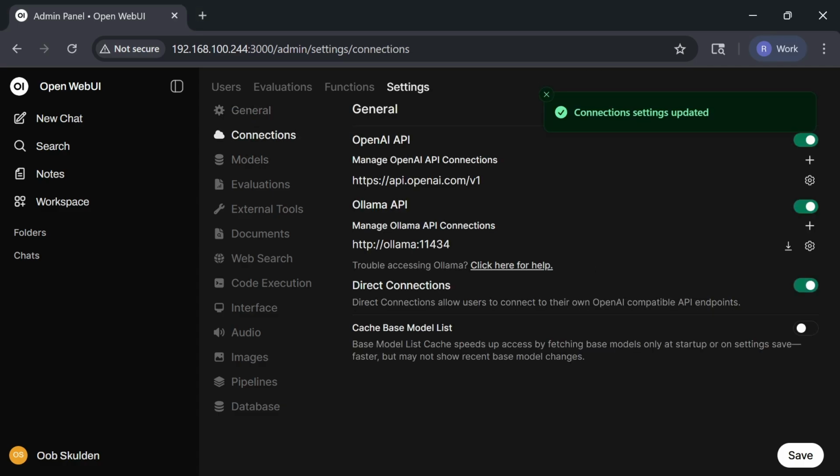What we're going to do next is enable direct connections. So let's turn this on. This is pretty important. The reason we want to enable direct connections is that there's an exploit here that we want to test when we do the prove it and break it episode. That vulnerability is called CVE-2025-64496. What direct connections does is allow users to add external OpenAI compatible model servers. So that's something we're going to be toying with later on, which is very important.